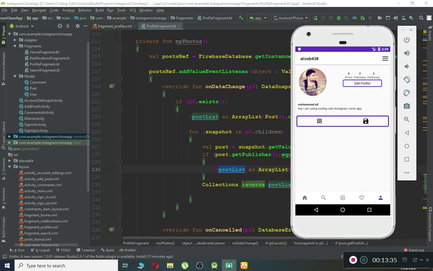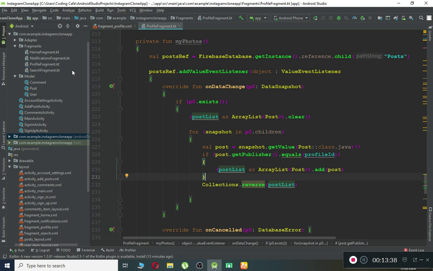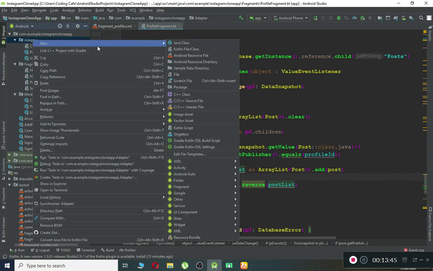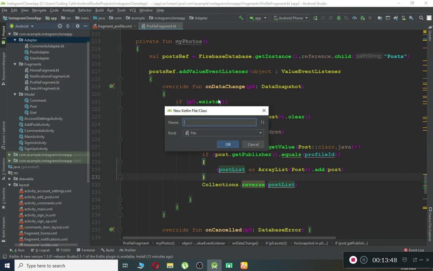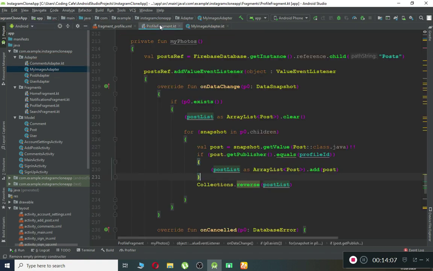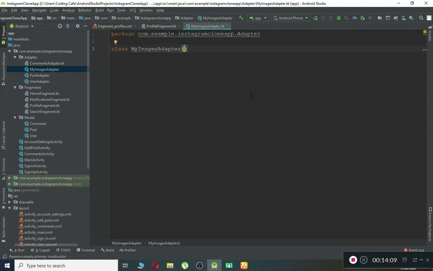So for that, first let's create our adapter. Let's come here, right click on this adapter, new, Kotlin file class, and let's give it the name MyImagesAdapter, and then click OK. So here we can say class MyImagesAdapter. Let's pass the parameters to it that we will send from our profile fragment to here, in just a few seconds.